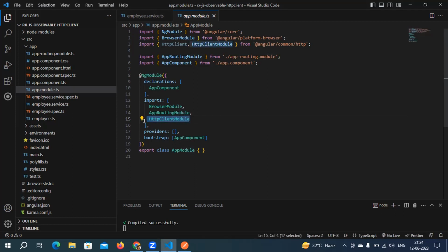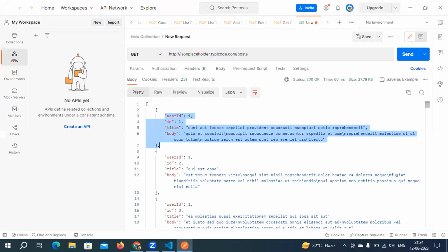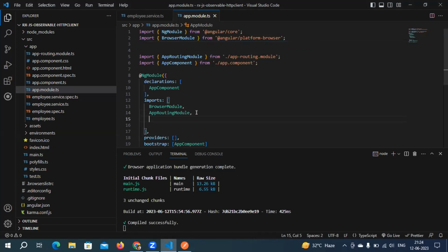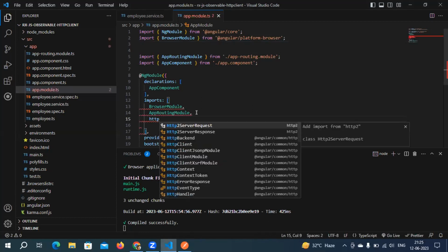Suppose I am deleting this. Will the project work or not? Let's check this. And I am commenting out this import. Let's run this. See, all the data are gone. I am refreshing again. All the data are gone. So we have to add HTTP client module. Otherwise, your data will not come from your database. HTTP client.